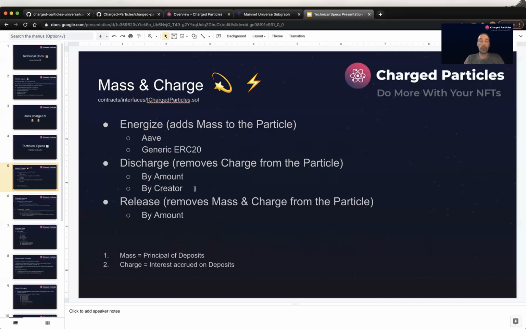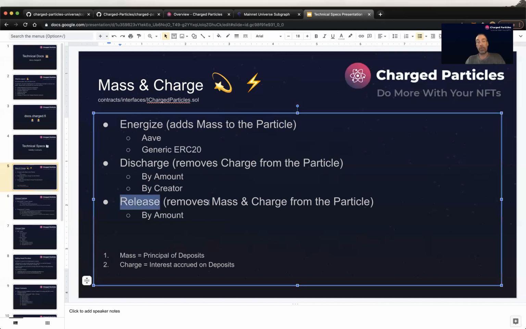And then there's the release functionality. When you release, you're removing the mass and the charge. So you're going to pull out the interest portion and the deposit portion from the particle. And you can do this again by a specific amount, or you can just take it all out and leave the NFT empty for that specific asset type.